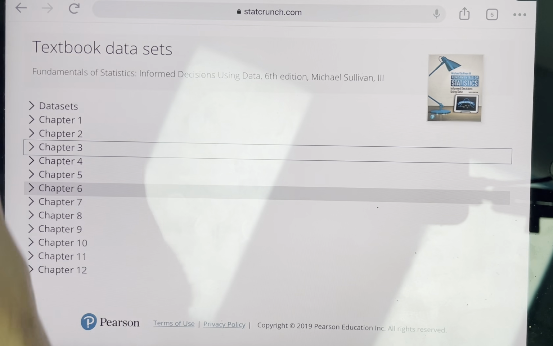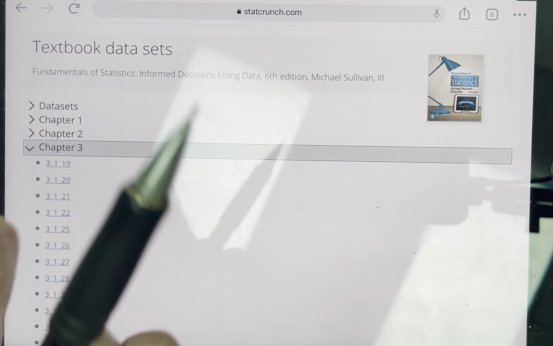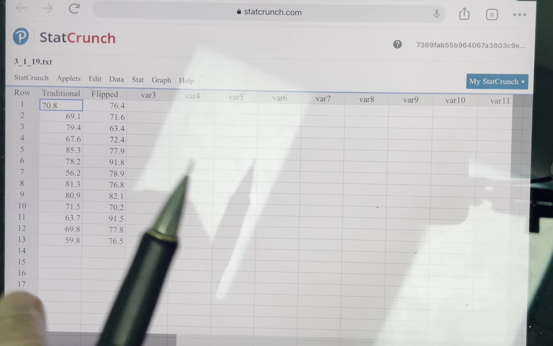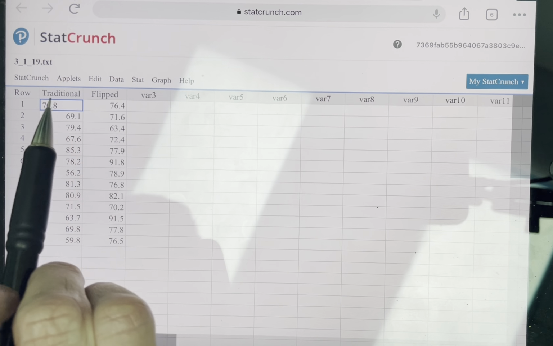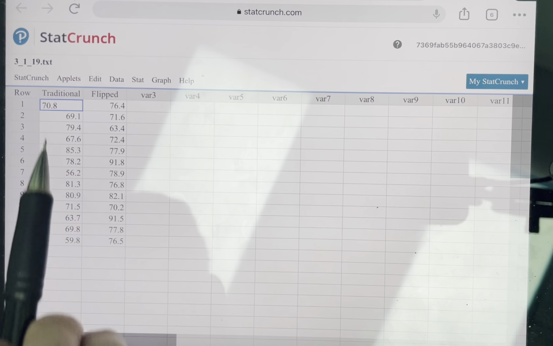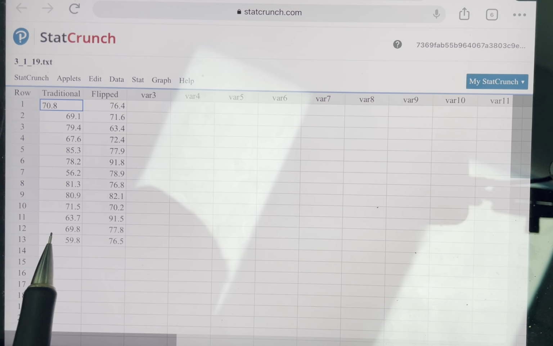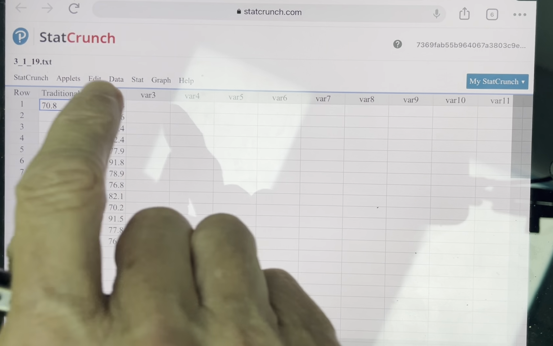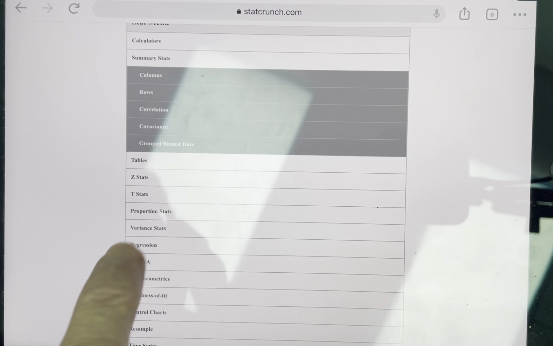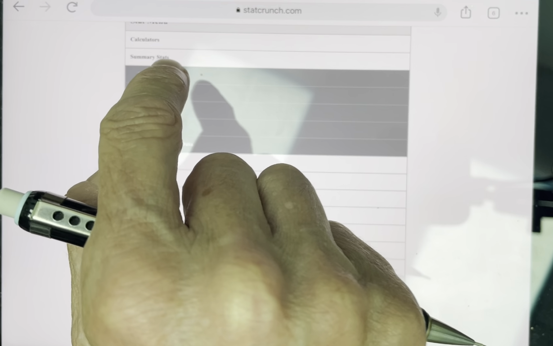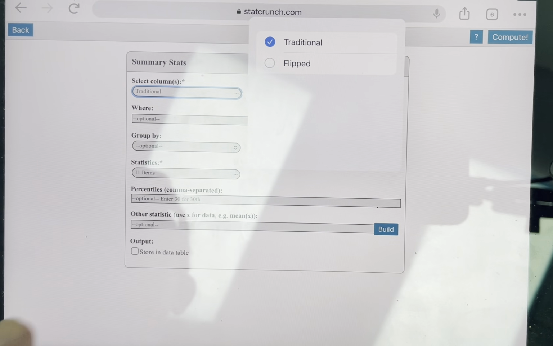All right. So let's go to chapter 3. We're in 3_1_19 here. And we're going to look at the traditional data set. Again, this was classrooms, traditional classroom versus flipped classroom. That's the data set. We're not concerned about that. We want to find the range, the standard deviation, and the variance. So we're going to go to Stat, Summary Stats, and they're in the columns. So we're going to choose Columns. Select the column. We're looking at the traditional data set.